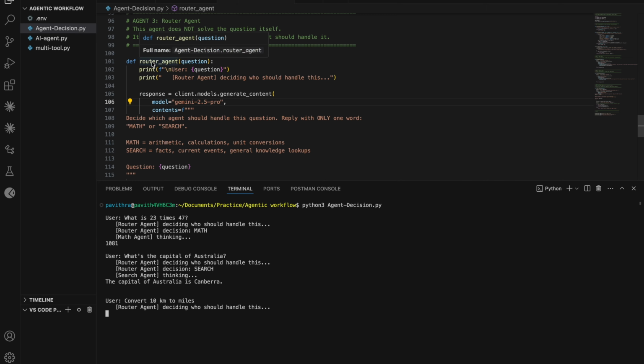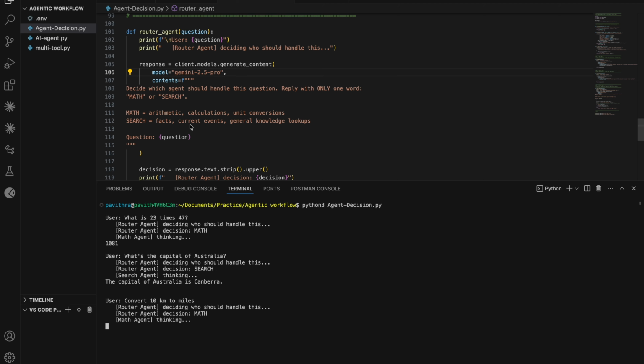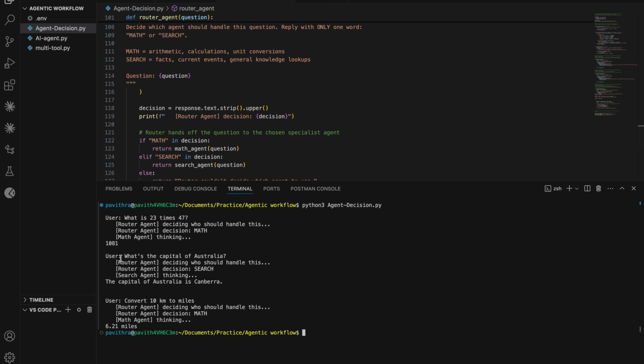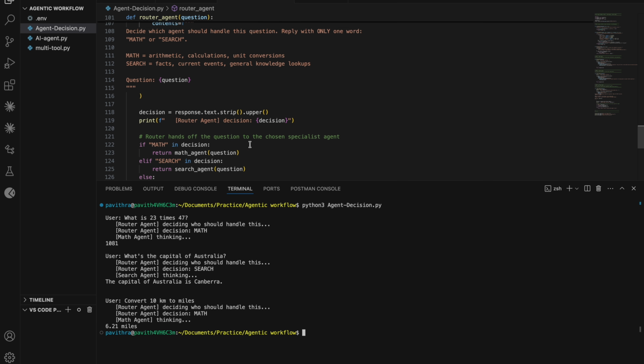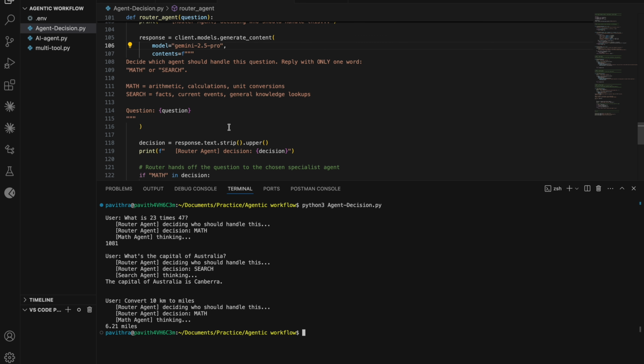So it has been sent to the root agent, and the router is actually thinking and deciding which agent needs to be called based on the query. So it is deciding who should handle this. The decision is made through an LLM.